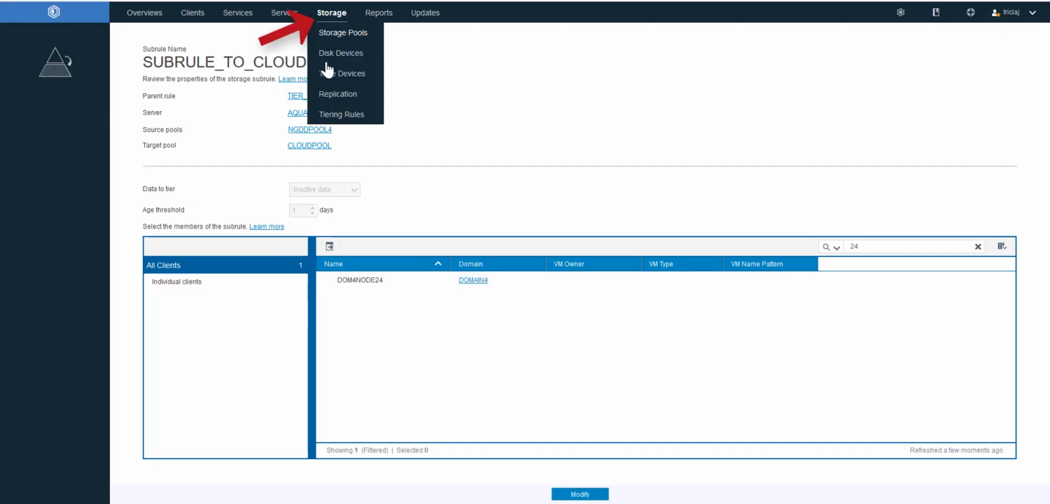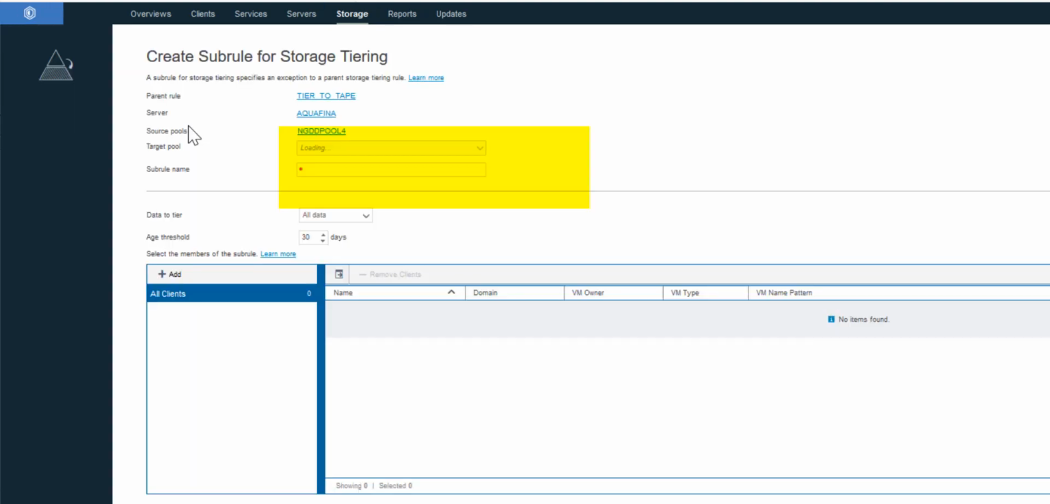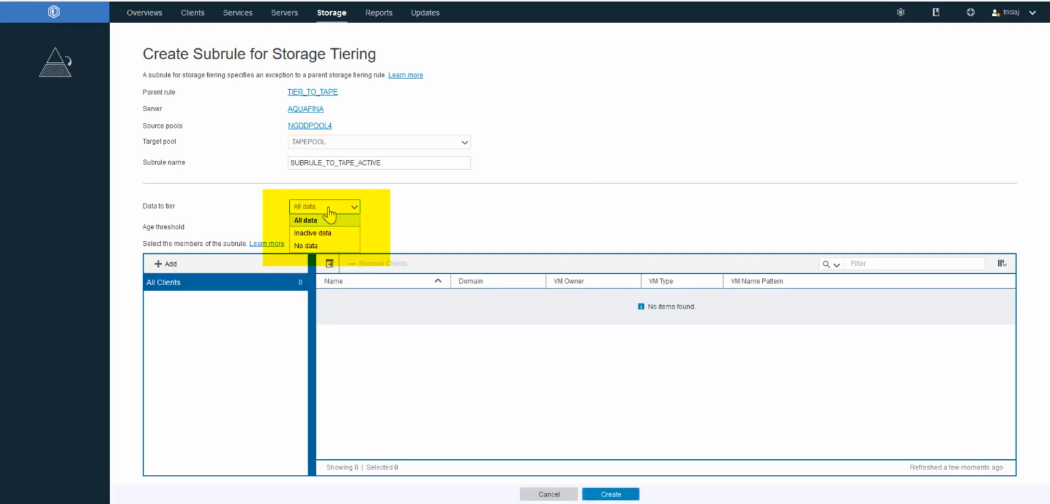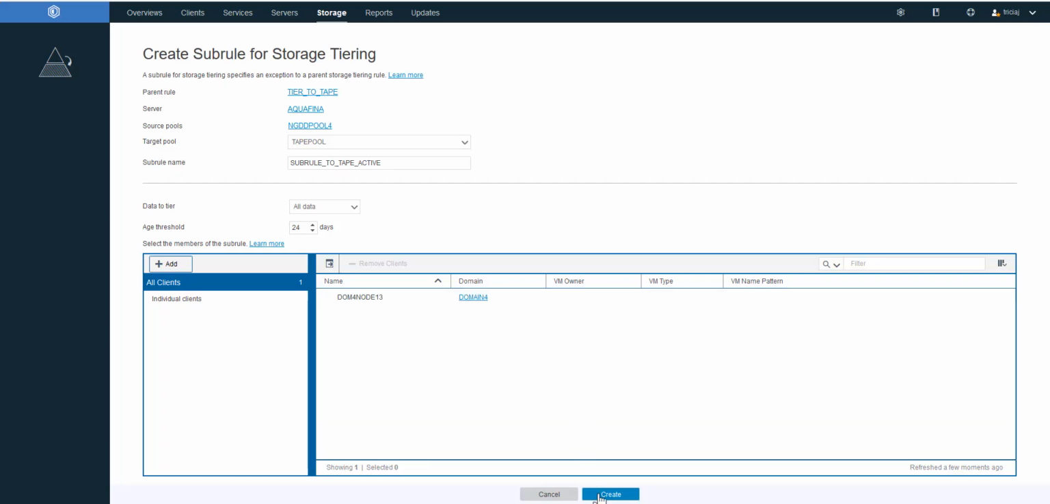So now if I go back to my tiering rules, I'll see that I do have one subrule that's going to cloud. Now if I want to add an additional subrule, in this case, I want a couple of my clients to go to tape. I want all their data to go to tape, both active and inactive versions. We'll set the threshold down to 24 days. I'm going to add an individual client. This is number 13. And I create the rule.